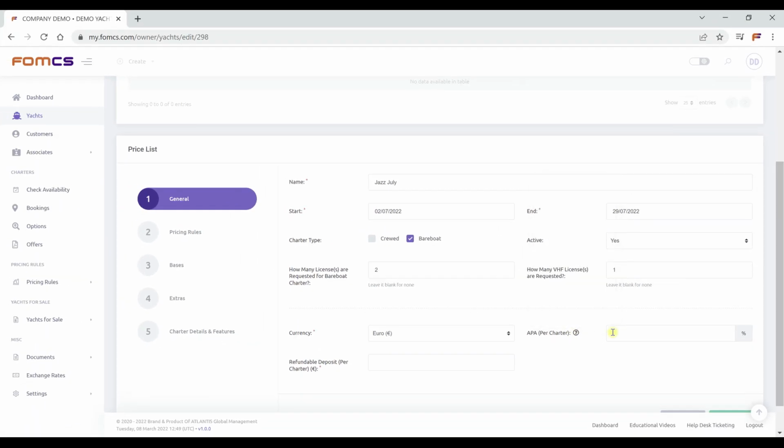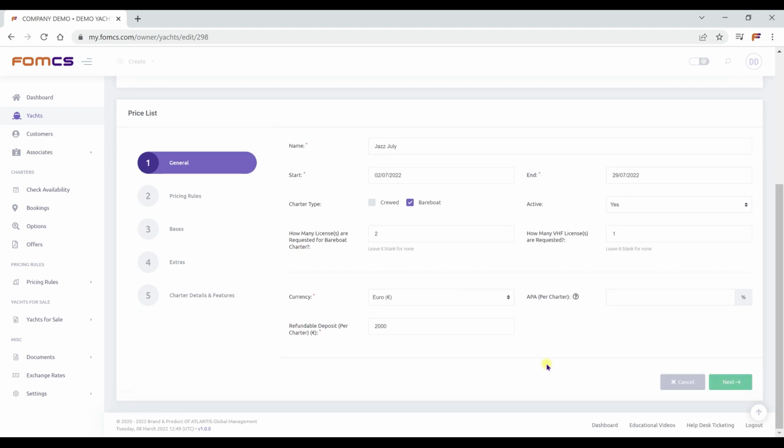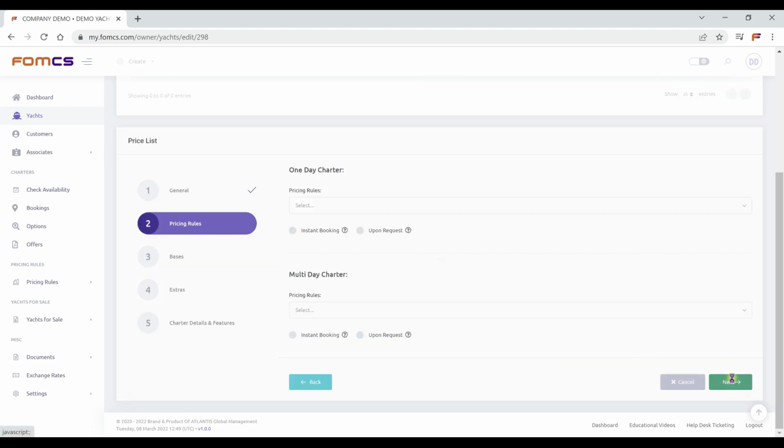If you have APA stated in your payment policy, enter its percentage. Determine the price for refundable deposit per charter. Please note that the currency is the same we have selected for this price list. Click on Next.